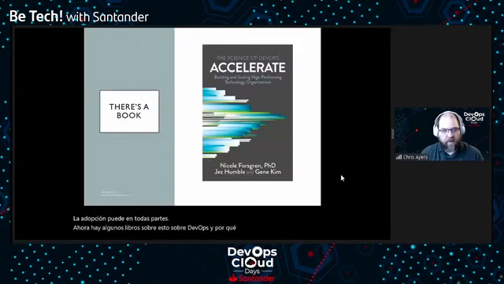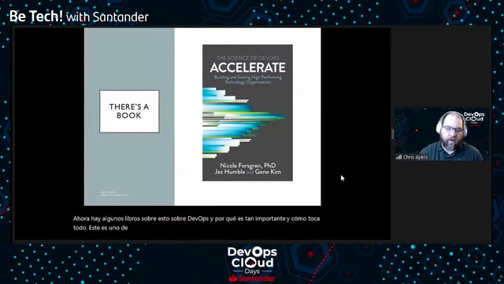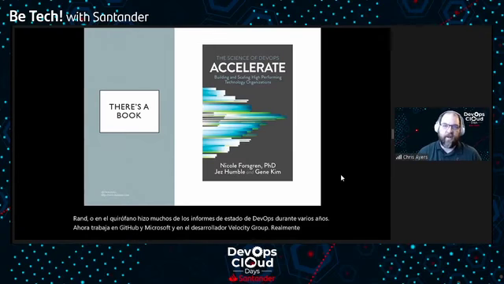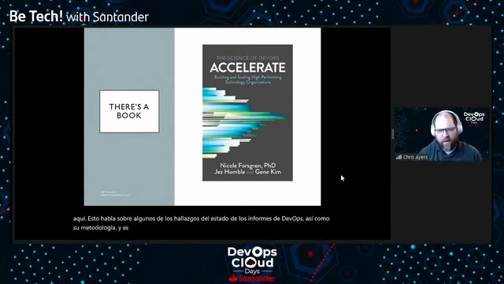Now, there are some books about DevOps and why it's so important and how it touches everything. This is one of my favorites. This is Accelerate by Nicole Forsgren. She ran DORA and did many of the State of DevOps reports for a number of years. She now works at GitHub and Microsoft in their developer velocity group. Really great book here. This talks about some of the State of DevOps reports' findings as well as their methodology, and it's a good read for something that's a little less technical or dense.